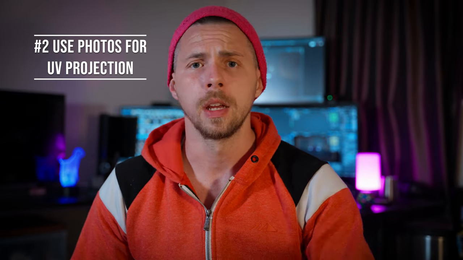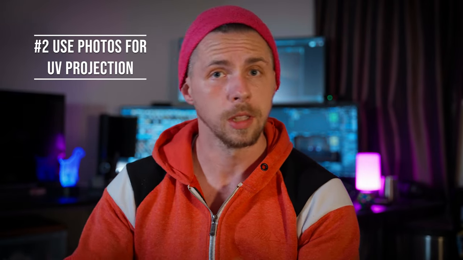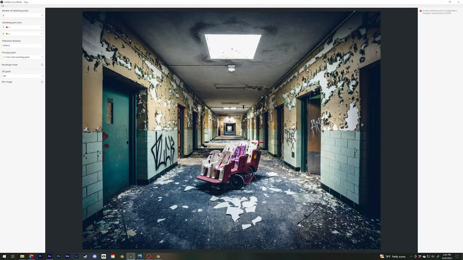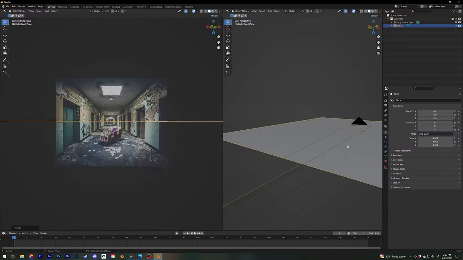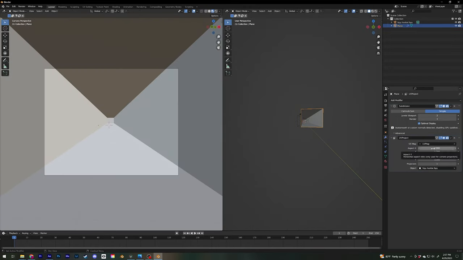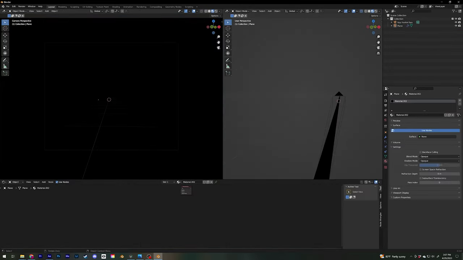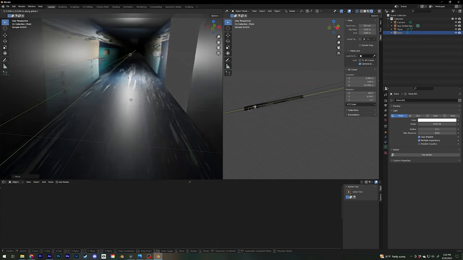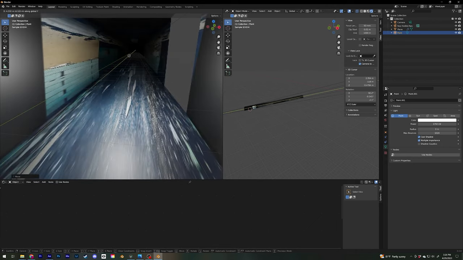Tip number two, use photos for UV projection. It means you're going to use photos. You can take them yourself or grab them from the internet. You use those photos and put them in your scene, project them on geometry, for example, a wall. Pull out the floor, the walls, the ceiling, and build simple geometry to create just like in the photo. I'm going to make a tutorial about that because it's somewhat of a complicated process, but if you nail this, you can make any photo look photoreal in CG.